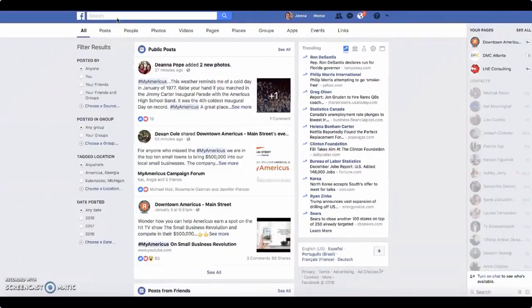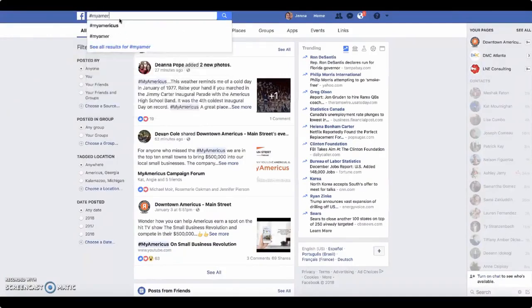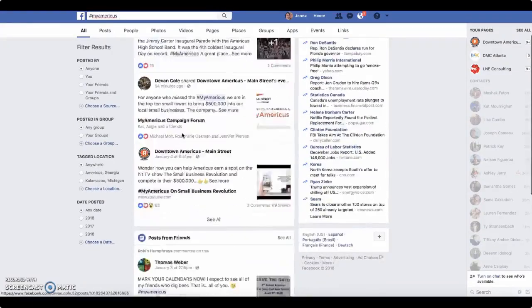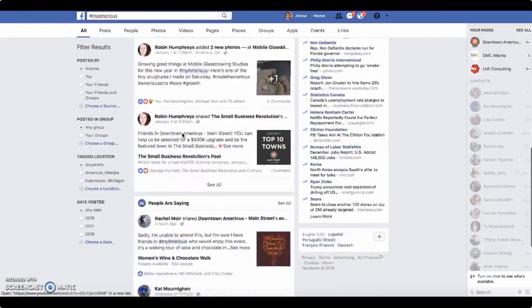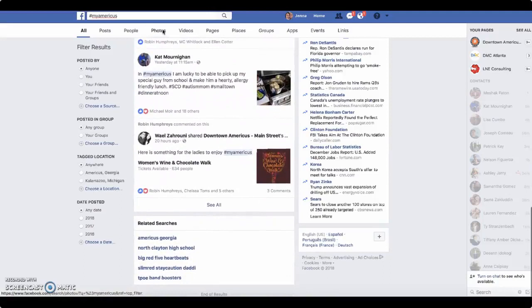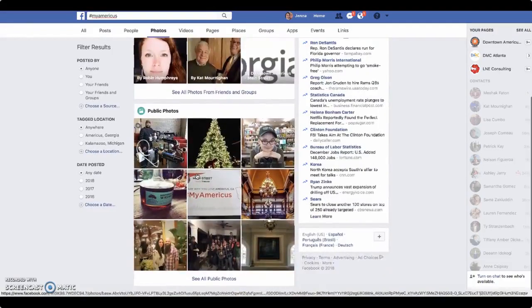Like to see who else is using the hashtag MyAmericus? Simply go to your Facebook. In the search bar, type MyAmericus, and you'll be able to see public posts, posts from your own friends list, and what people are saying about it. You can also go to photos, which will show you photos from your friends and groups, and public photos that include the hashtag MyAmericus.